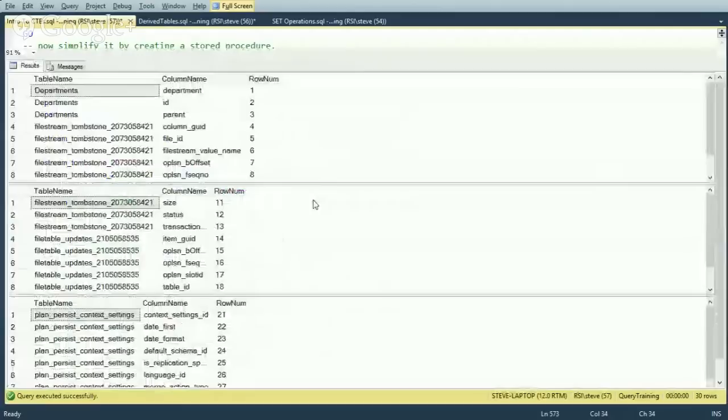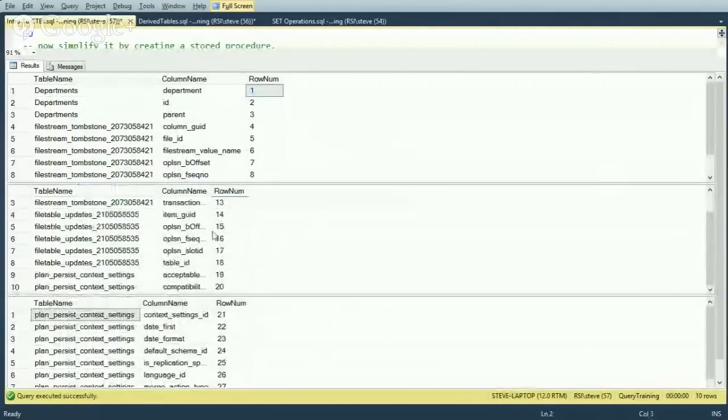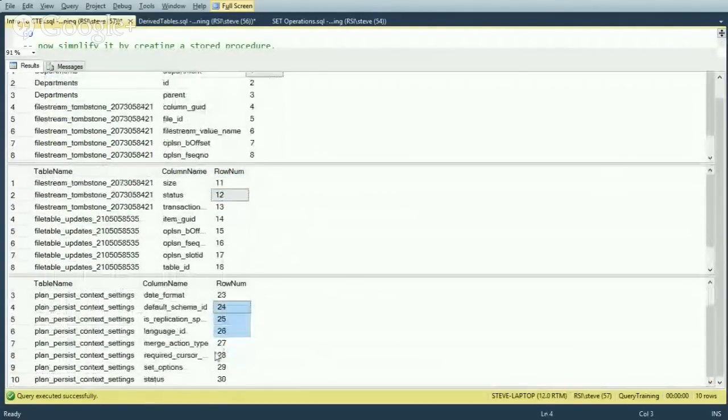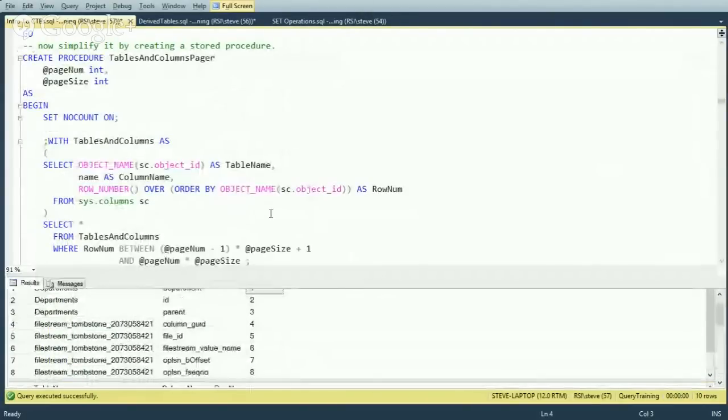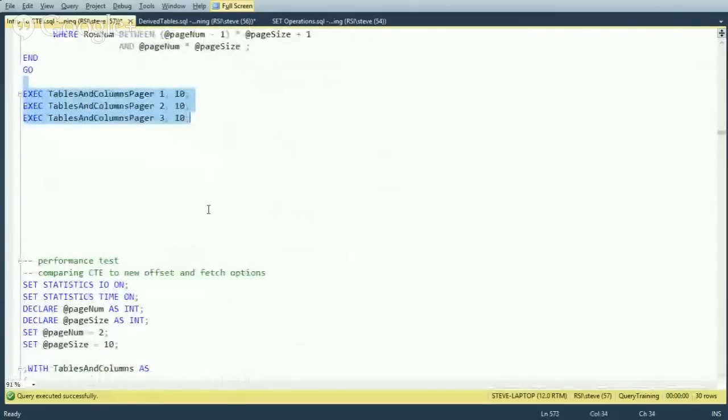And if we scroll this up, we can see the first one covers rows 1 through 10. The second one returns rows 11 through 20, and the next one returns rows 21 through 30. So much, in my opinion, a much cleaner way than almost any other way I've seen of doing this to be able to do paging of data.